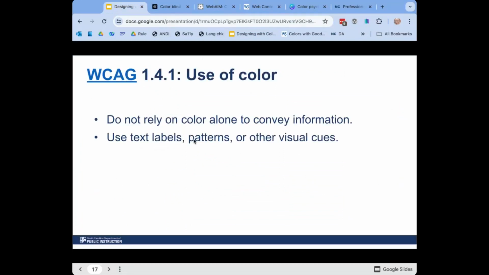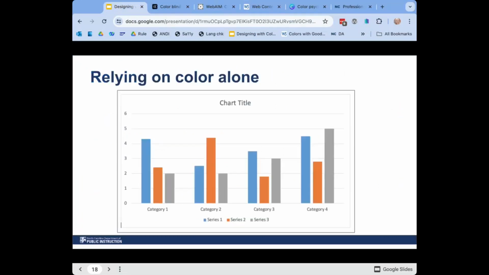And the standard here is that we should not rely on color alone to convey information. So just like I was mentioning, we want some other visual cue. So some sort of label, text, patterns, or maybe even multiple options of ways to distinguish that information. So this is just a quick example of a chart that has bars with blue, orange, and gray, and you can see that they're categorized, and then the series are labeled down below. But again, you can't distinguish between the series if you can't distinguish between that blue, that orange, and that gray.